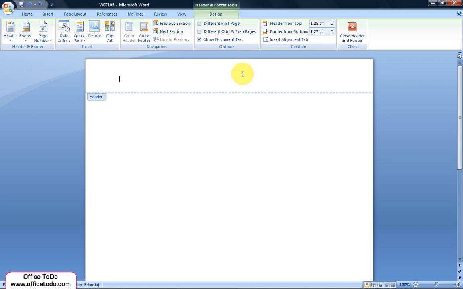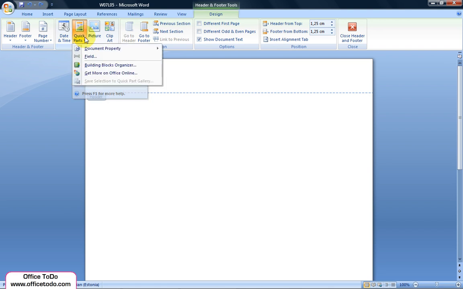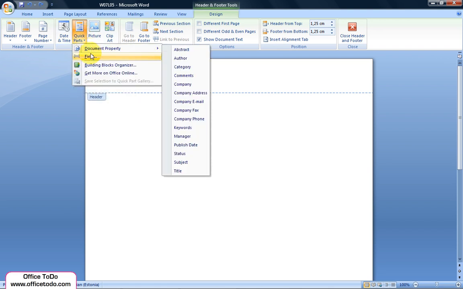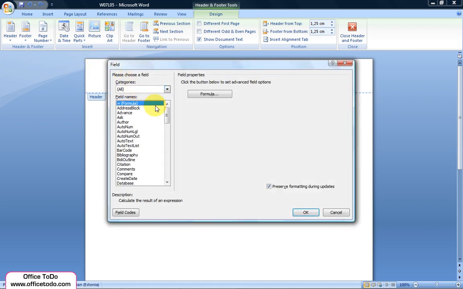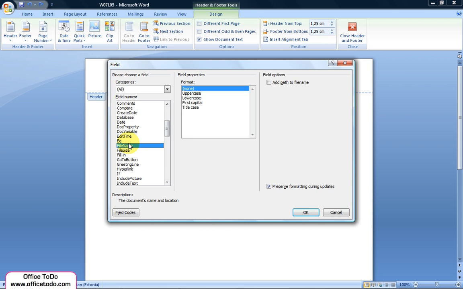To add custom information, go to the Insert section under the Header and Footer Tools tab on the ribbon and click Quick Parts. In the menu, choose Field. You will get a list of what you can add into the header. Find file name from the list.